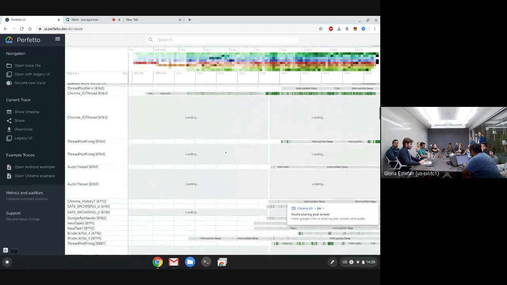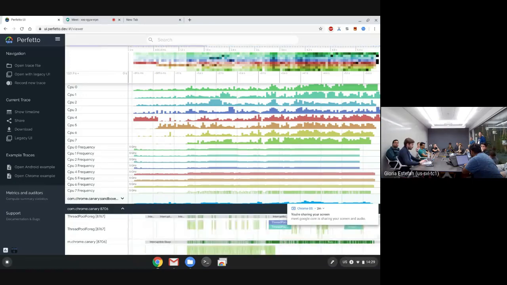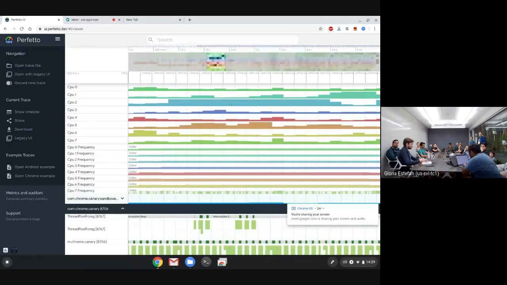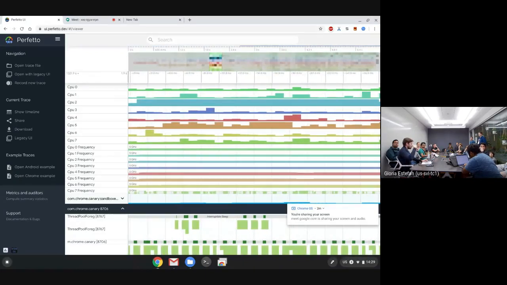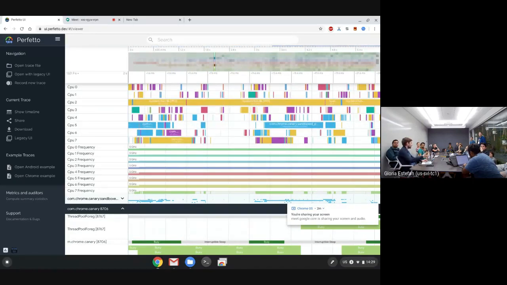neat. Yeah, you see some details from the system here, like CPU scheduling states and usage. All of this is built on top of SQL. So whenever you zoom into the UI, running this on a Pixelbook, it still performs on a Pixelbook, which is pretty amazing.